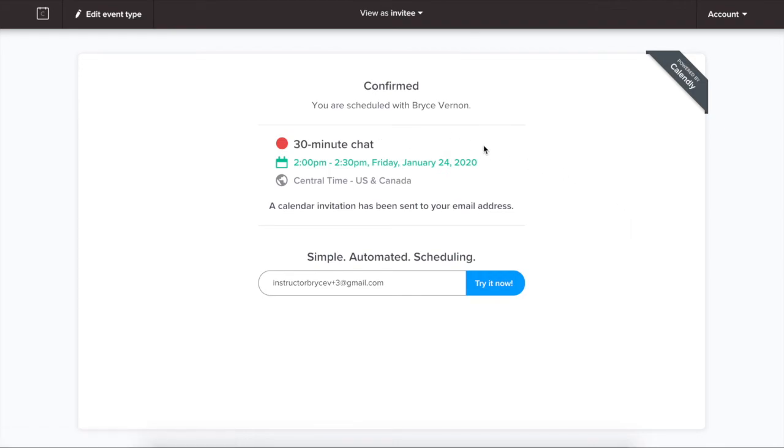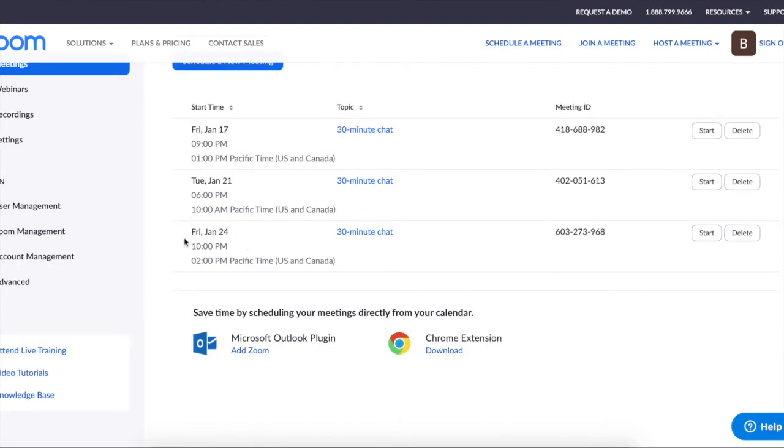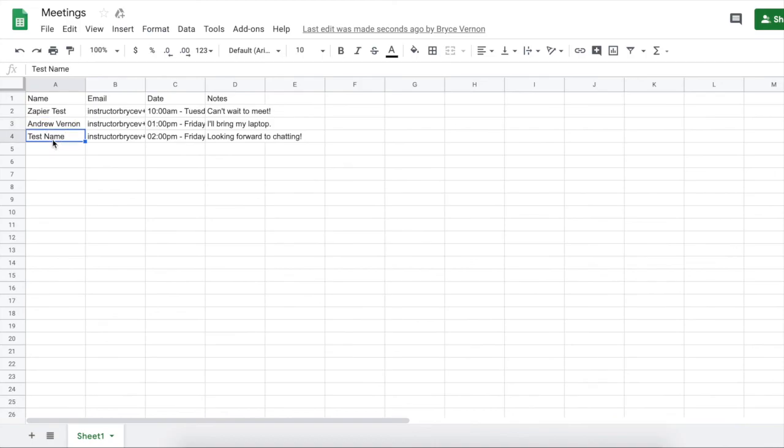Confirmed. Okay, so right now we can assume that the Zap triggered with a new invitee, right? And then it created a Zoom meeting and then added it to the Google Sheet. So the first thing we're going to look at is Zoom to make sure that that happened. We'll refresh. Awesome. The 24th. Great. And then if we go into Google Sheets, there it is. Test name. Perfect. So it came through.